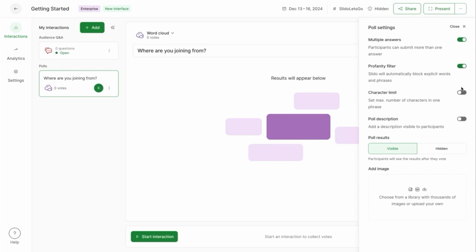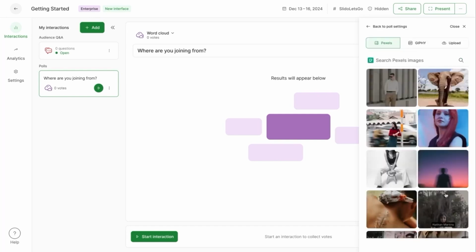I'm not going to worry about adjusting the character limit or the poll description, but what I will do is hide the results. Now, this is great when you want to stop participants from influencing each other's answers, or if you just want to have that big reveal all at once. So I'm going to turn that on, and finally and lastly add an image to this.